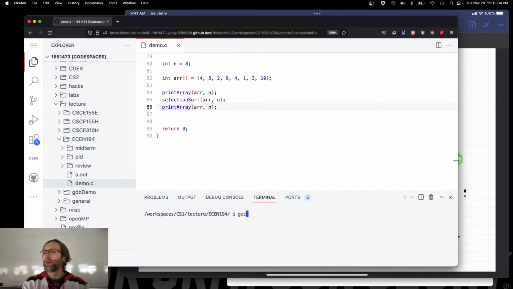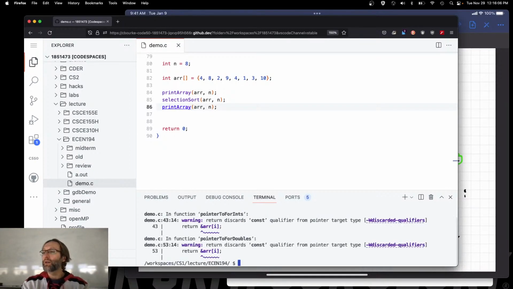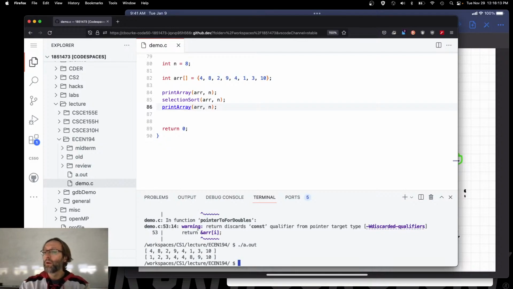Right. So if I had no bugs, it should actually run, right? Ignore those warnings from last time. There we go. So there's the original 4829, right? And there's the sorted. Is it indeed sorted? Looks like it to me. Okay.